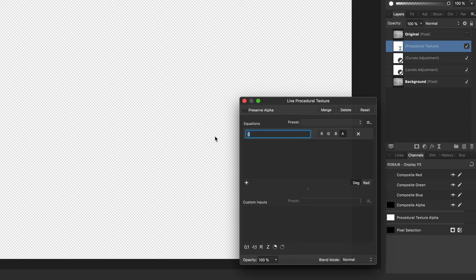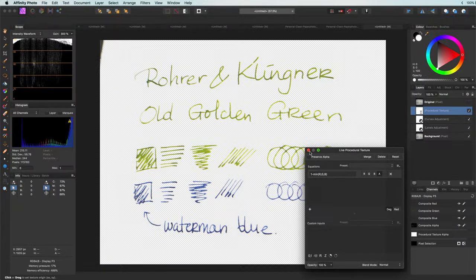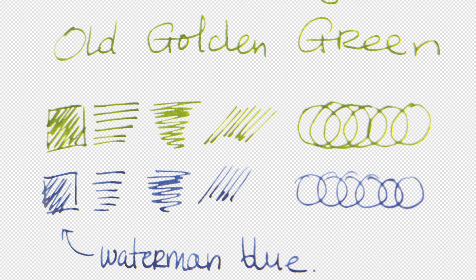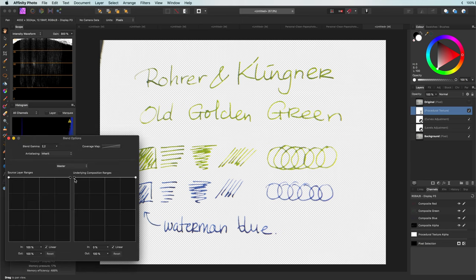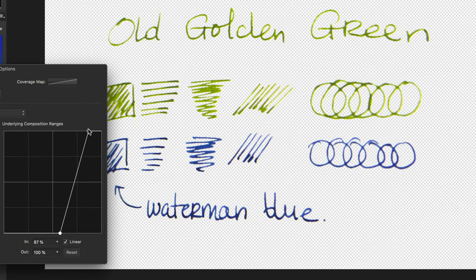The formula we are going to use is as follows: 1 minus the minimum of the R, G and B. When we apply this formula, we immediately see the effect. The whites in the image have been erased. It also affected the written text, so let's fix that by modifying the blend range of this filter. By removing its filter on the darker areas, we get more of the text back.